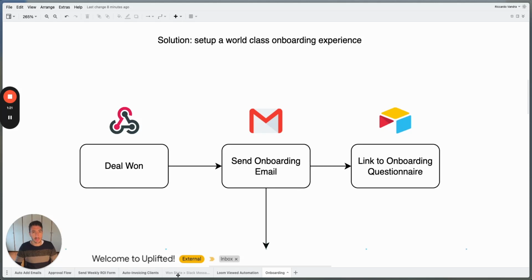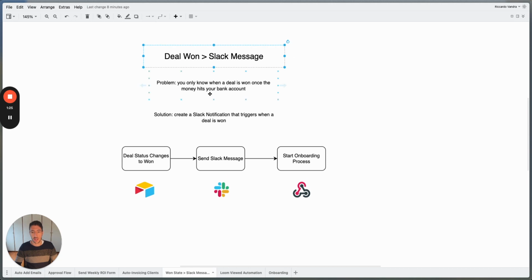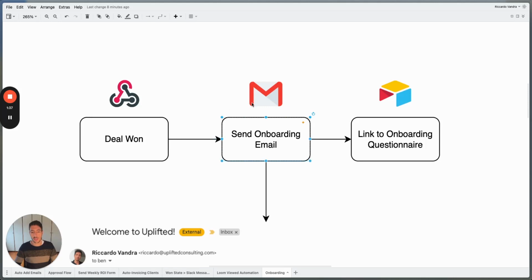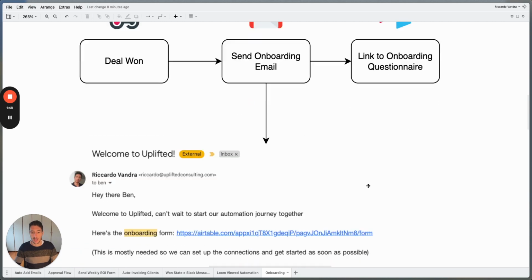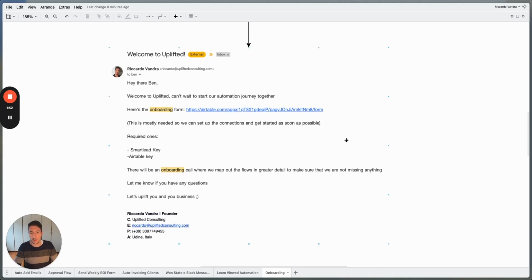I think it was day 6 where I showcased this automation, where we have a deal won to Slack message, but what we can also have over here is we can start the onboarding process. The idea is sending an email to the client with everything they need in order to get started with working with us. So in this email, ideally, you will have an initial email. This is the email that I mostly use.